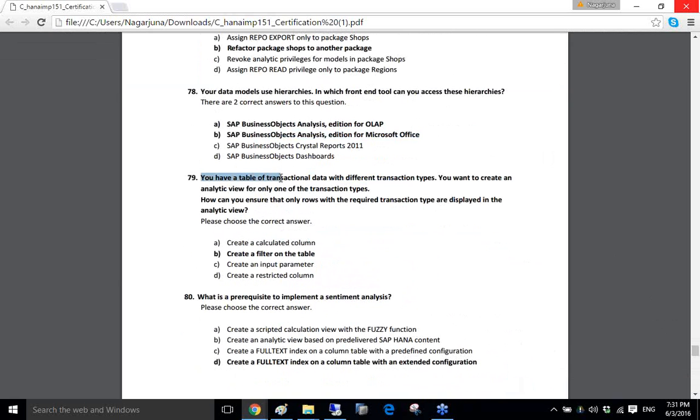You have a table for transactional data with the different transaction types. You want to create an analytic view for only one transaction type. How can you ensure that only rows with the required transaction types are displayed in the analytic view? Create a filter on a table. Design time filter.